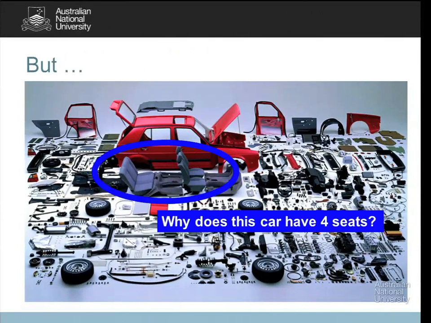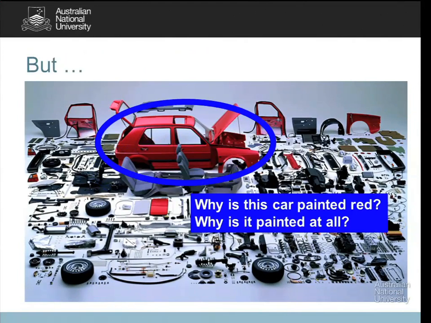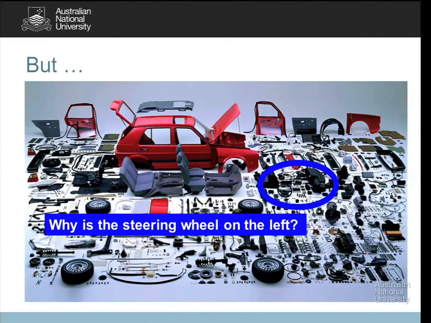When we study it, we can see, yeah, it's got 4 seats, they're made of leather and steel and stuff, but it doesn't tell us anything about why there are only 4 of them. Why not 10? Why not 1? It doesn't tell us anything about why it happens to be painted red. Or in fact, for that matter, why it's painted at all. Why not just drive around in a bare steel car? A more interesting one is, why is the steering wheel, in this case, on the left-hand side? Why not on the right-hand side? Why not in the middle?